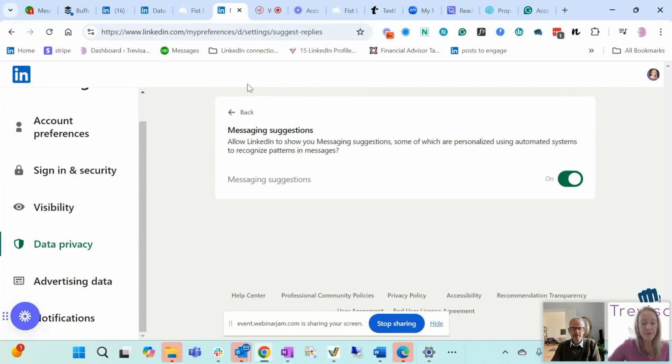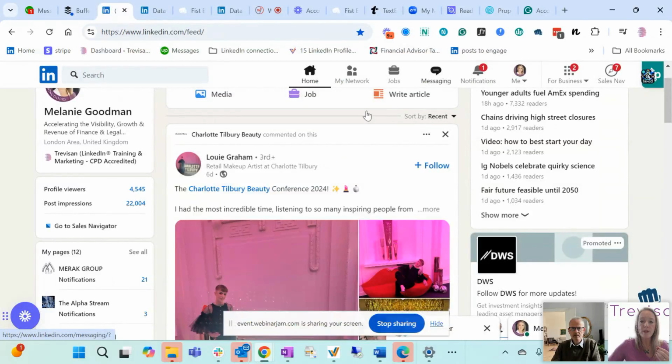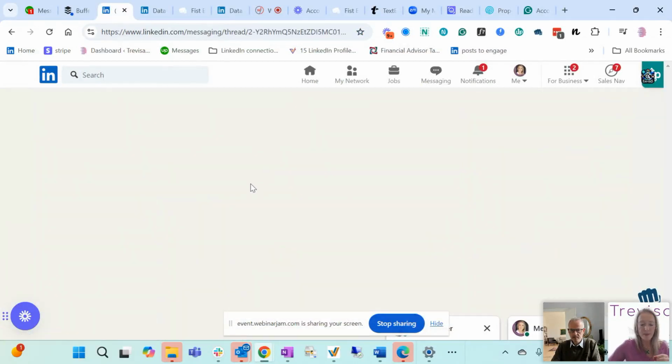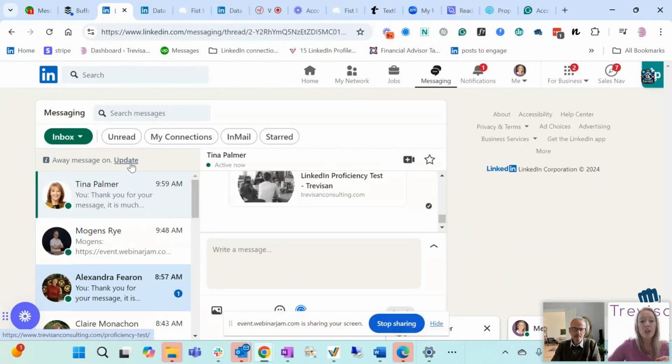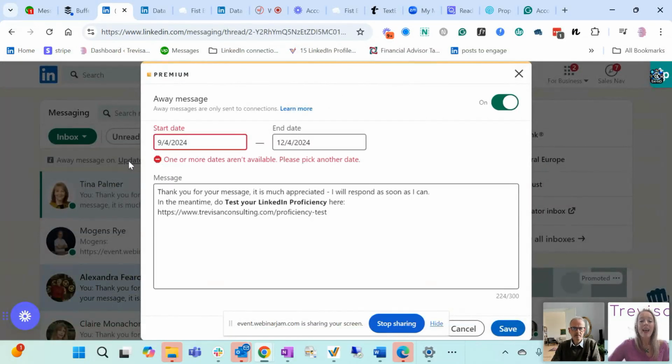Another way of managing expectations and managing your time on LinkedIn is to set an away message. So if you've got a premium account, so you do need a premium account for this, in your messaging, you can set what's called an away message. So I press on update. And the reason that this is useful is you can say to somebody, I've said, thank you for your message. It's much appreciated. And I'll respond as soon as I can. So I haven't left them hanging, because I always like to try and respond to everybody by the end of the working day, but sometimes it's just not possible.